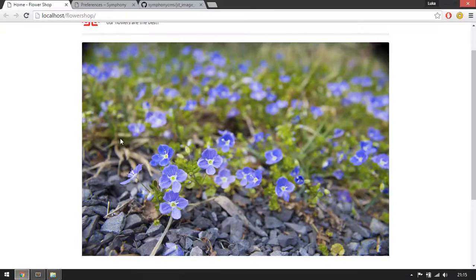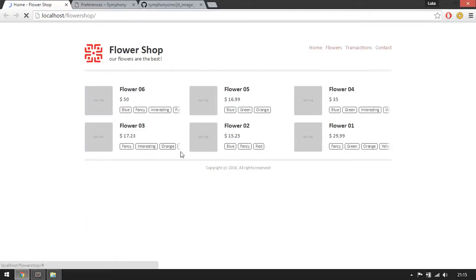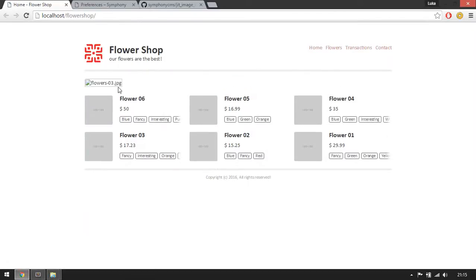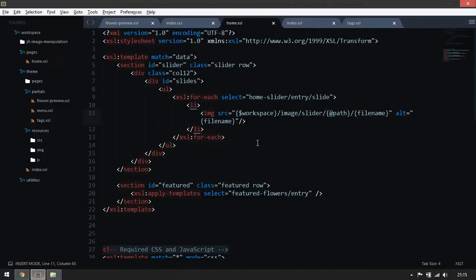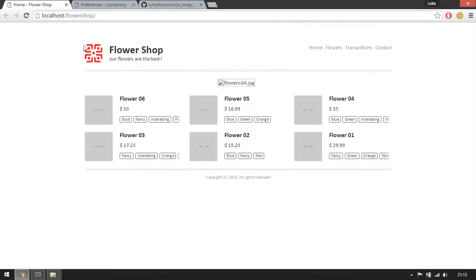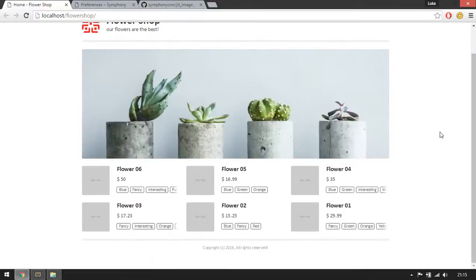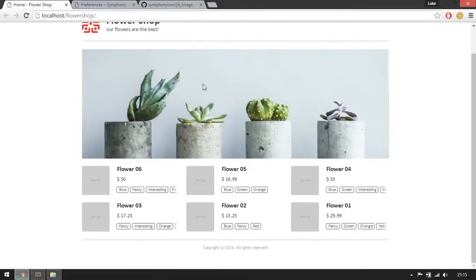And let's take a look at our front page. So if I refresh this now, I should get smaller images. And something went wrong. Oh, it's not really workspace. We want to get the root, so not the workspace path. And let's see if it works now. And sure enough, it does. Okay. And as you can see, images are resized.